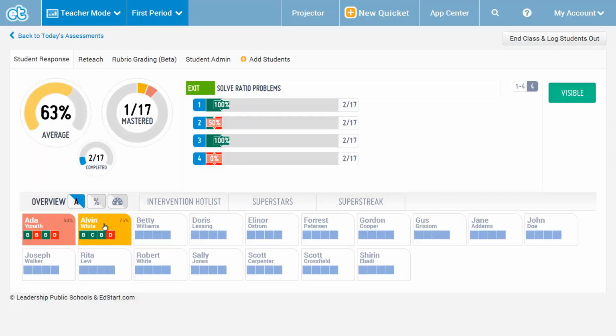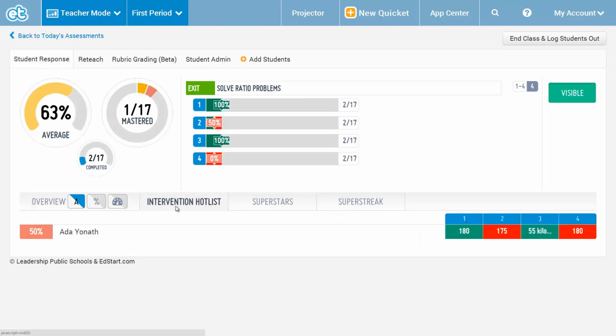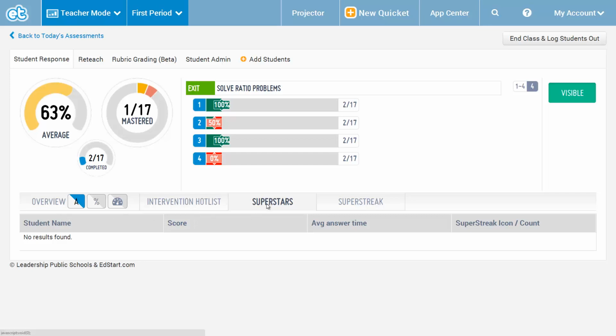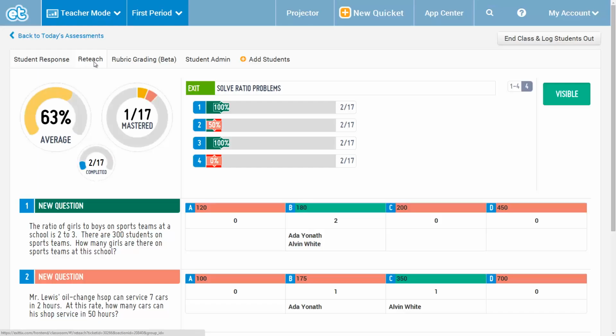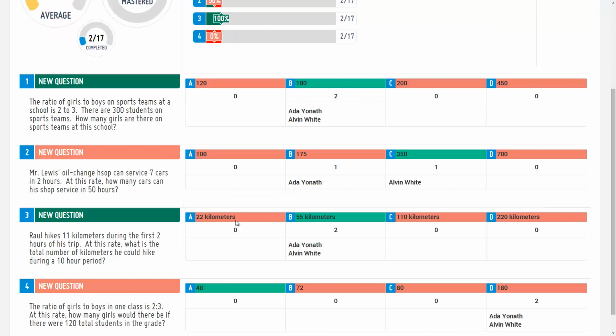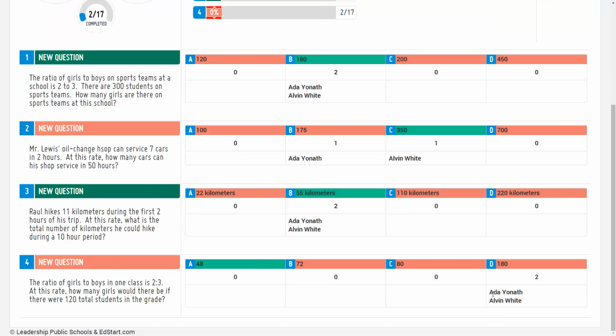And so by walking over and speaking with Alvin, I can see that in actuality he didn't do too badly. So he wouldn't be on the intervention hot list, but he's not quite on the superstar list either. So we still have some work to do. So I might want to go and select the reteach tab and talk about this last question, because both of my students got the same wrong answer. So this is good to go over.